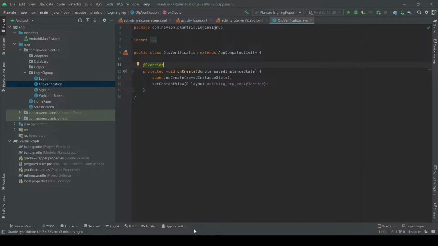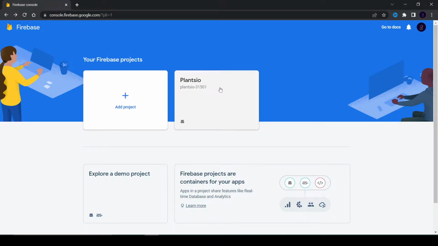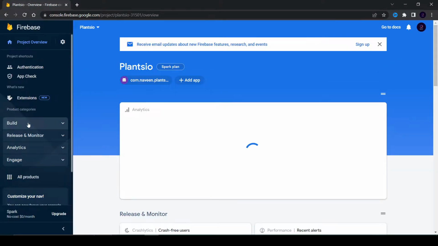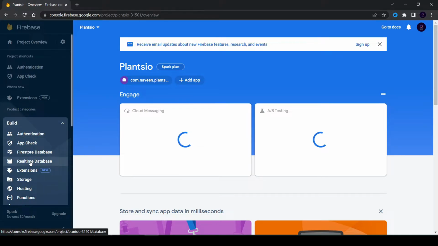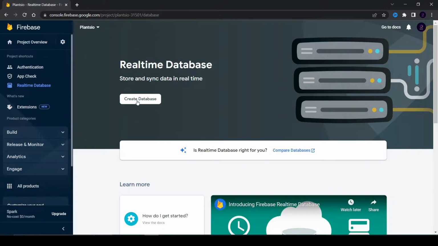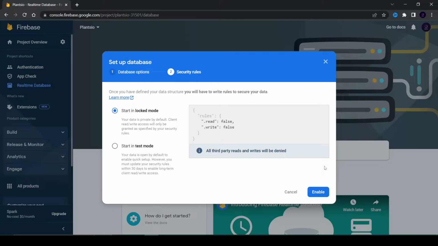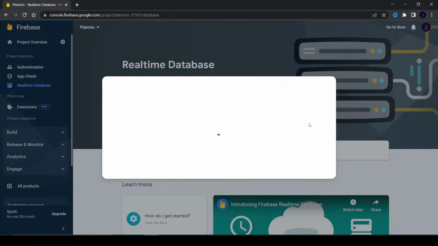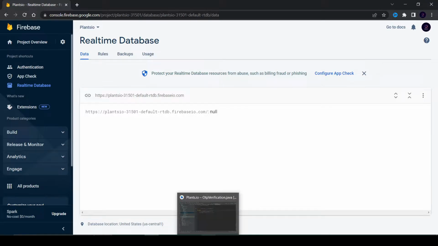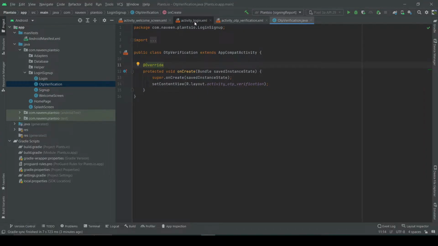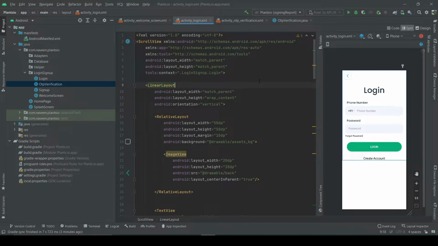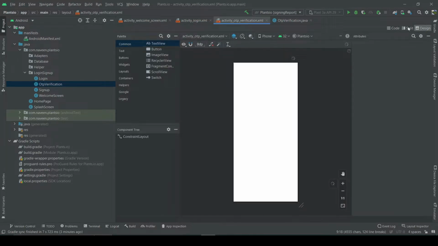And after that, go to Firebase console and open your app. Click on build and Realtime Database. Now create a database. Next, start in test mode and enable. Now go to Studio. Click on login.xml and copy this one and paste it in OTP verification.